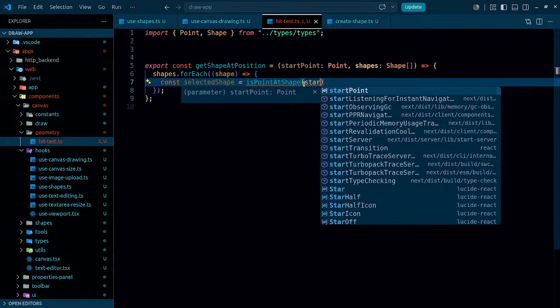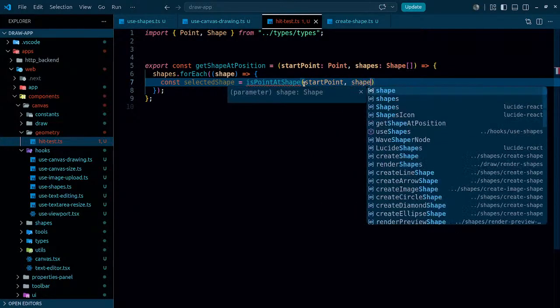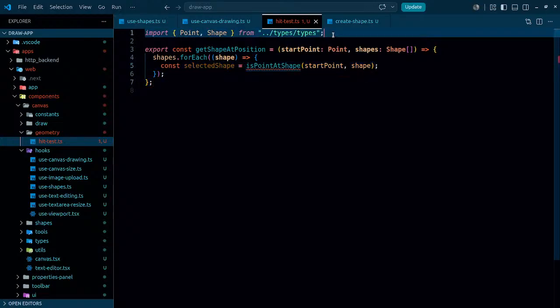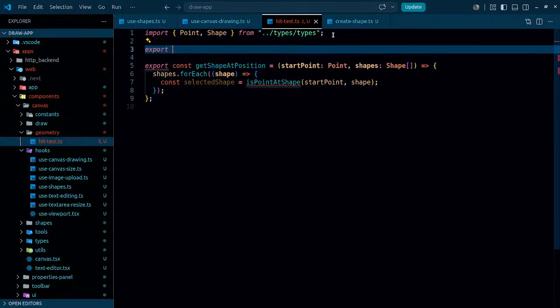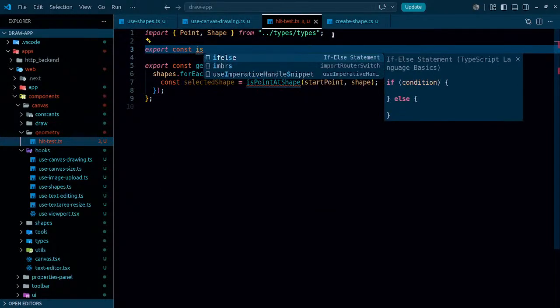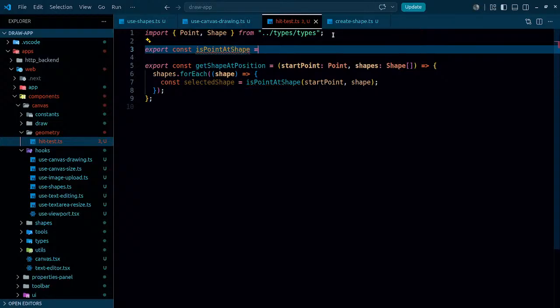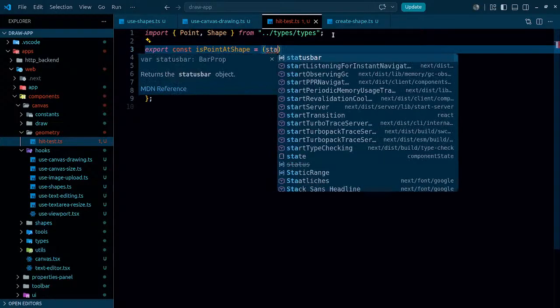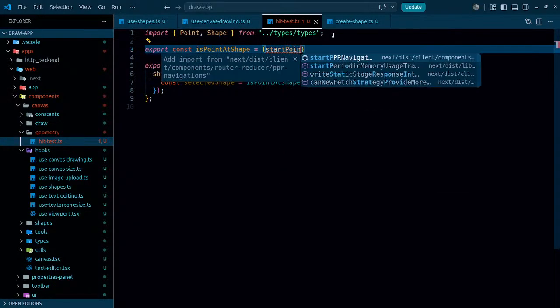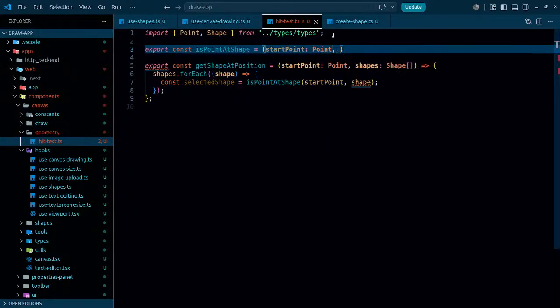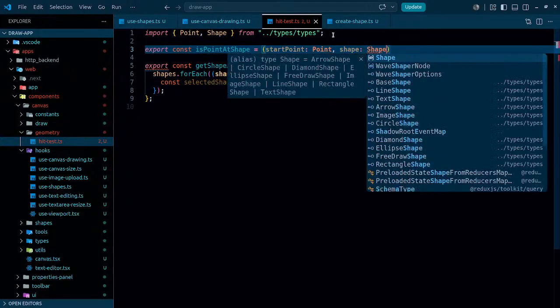So we'll keep a start point here. We'll keep a shape here. I mean, this is gonna be the point, the thing. Then export const is a point at shape. We have to just simply check this thing out. We are gonna be getting a start point. Again, that's gonna be the type of point. We'll have shape. That's gonna be type of shape.